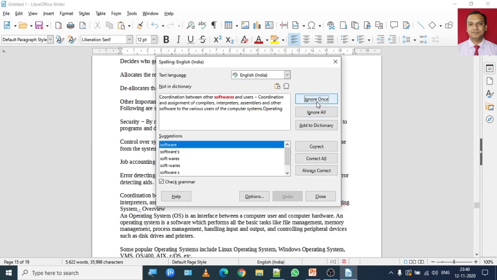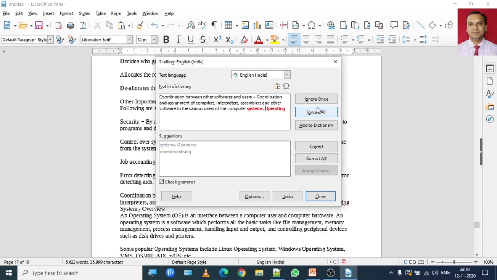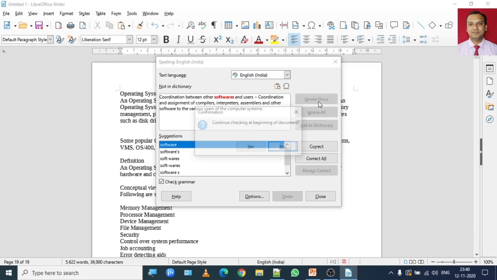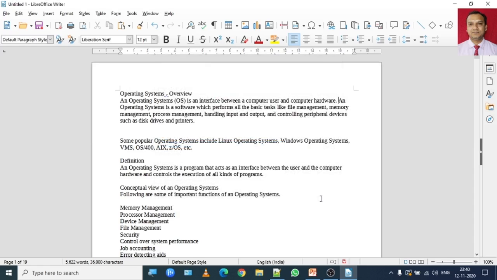Almost done. So once it is done, it will say continue checking at the beginning of the document. As you have already checked, you will click on no. There is no need to recheck it again, and then click on close. So this topic is also covered.